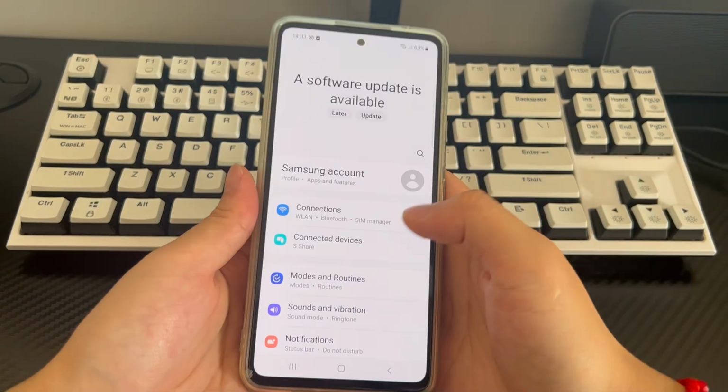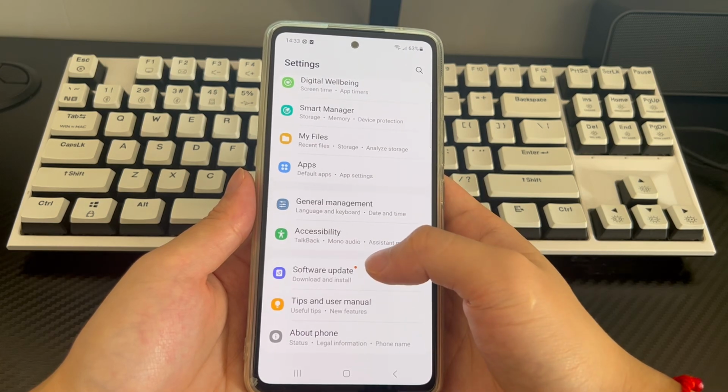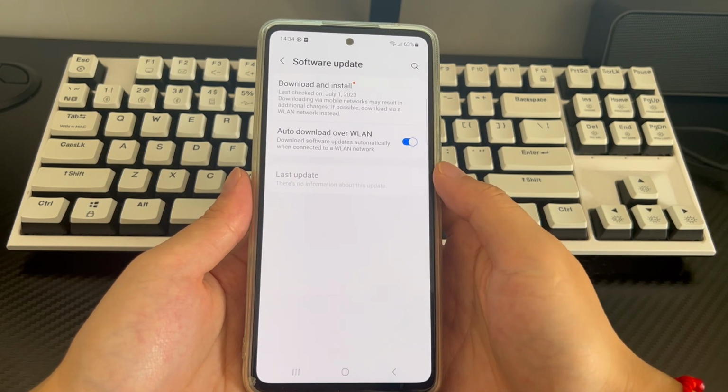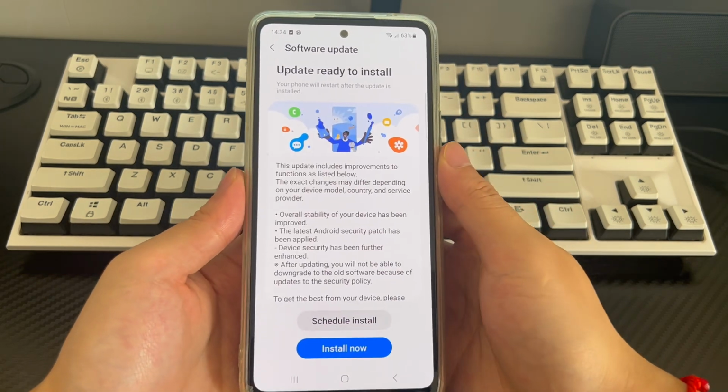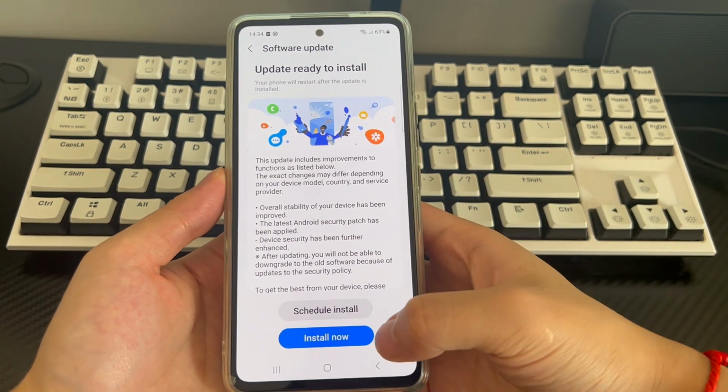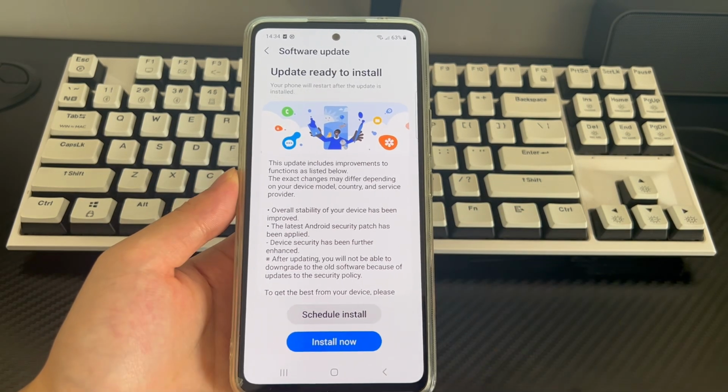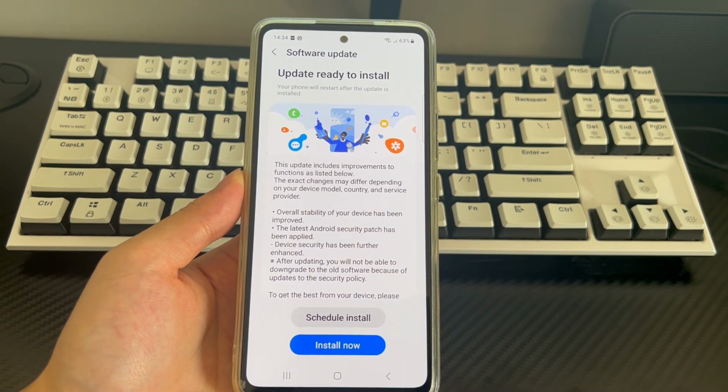Next, open Settings, scroll down on the Settings interface to find and select Software Update. Then check if there are any pending updates. If so, download and install the software update immediately. After the update is complete, see if you regain control of the Android phone that's stuck on lock screen.